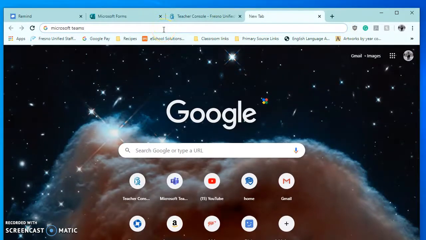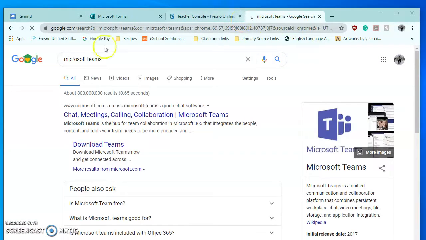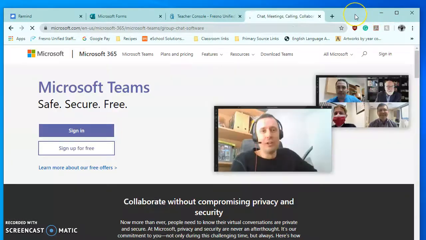Otherwise, if it's not on there for whatever reason, or if you're using a non-district computer, I'll go ahead and walk you through that. So first thing you want to do, Google Microsoft Teams. You're going to want to go here, click this very first link. And then on the top right, there's going to be a sign into your account thing.